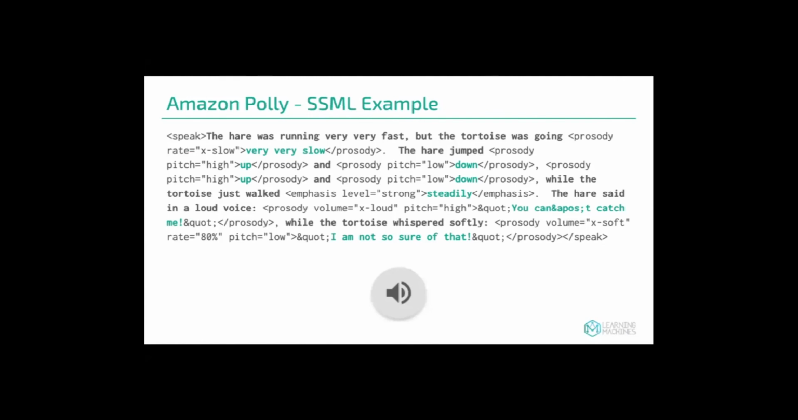Now let's take an example of SSML applied to a specific piece of text. In this case, the story of the hare and the tortoise. And the words marked in green there have been changed. So either things like pitches, which are slightly higher or slightly lower, or slightly faster or slightly slower. Let's take a listen.